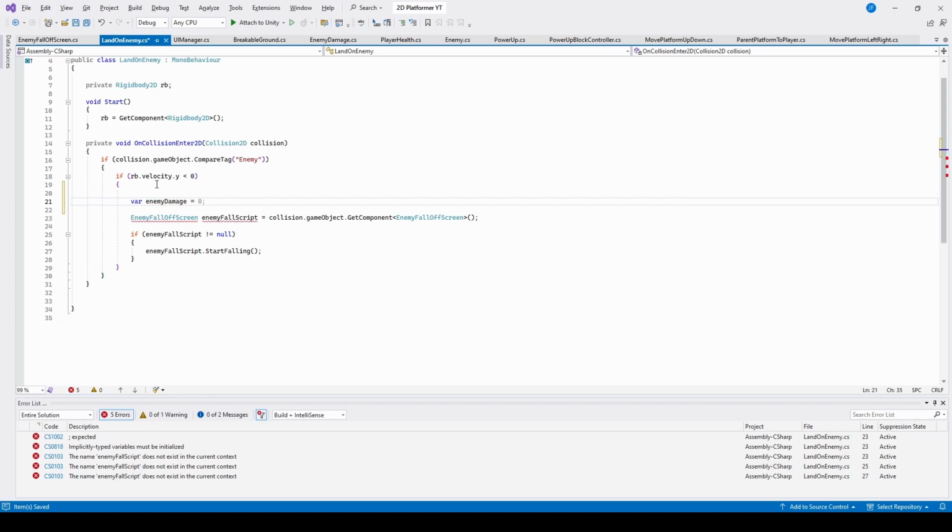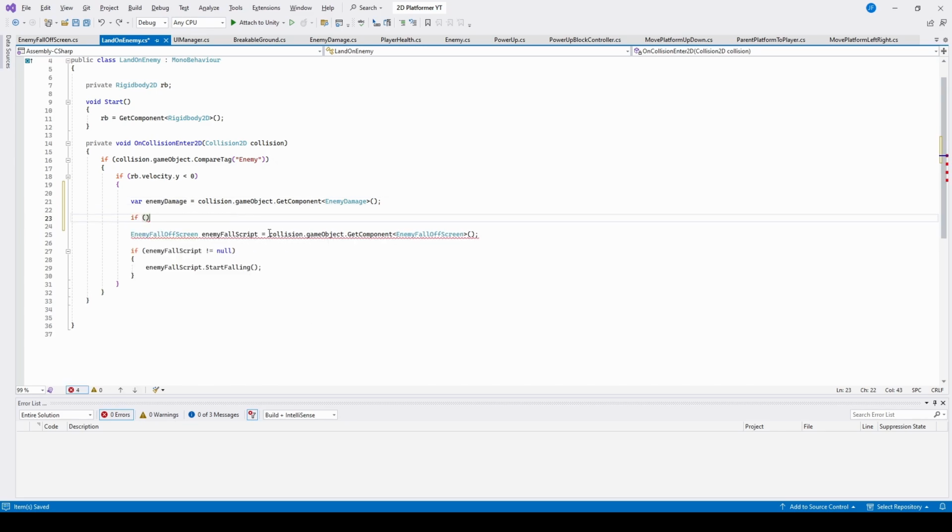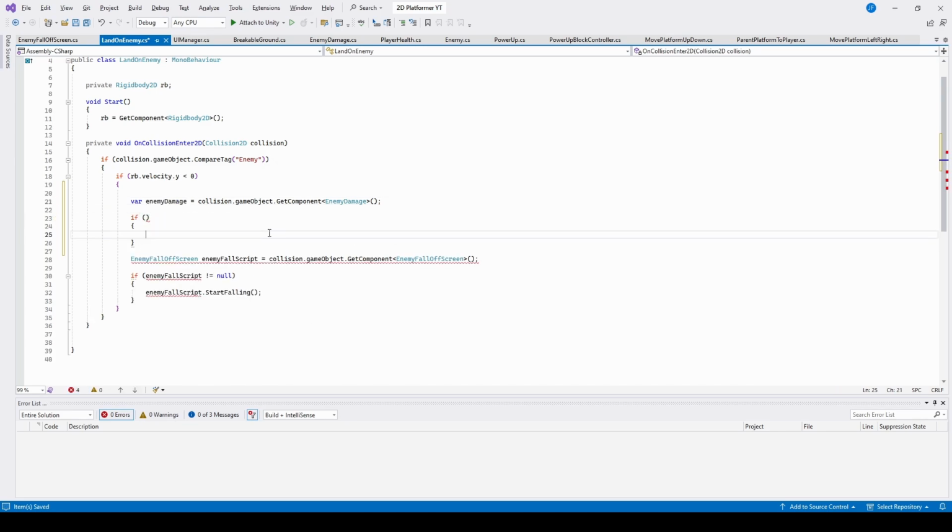And this is going to equal the collision. So what we're colliding with, collision.gameObject.GetComponent, and then the component type of EnemyDamage. So we'll grab the EnemyDamage script. And then next up, we're going to want to do an if statement here.